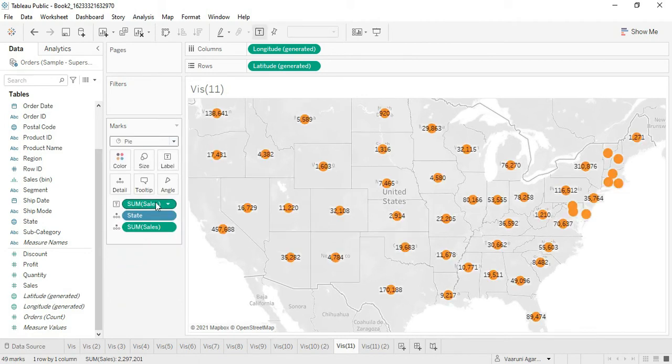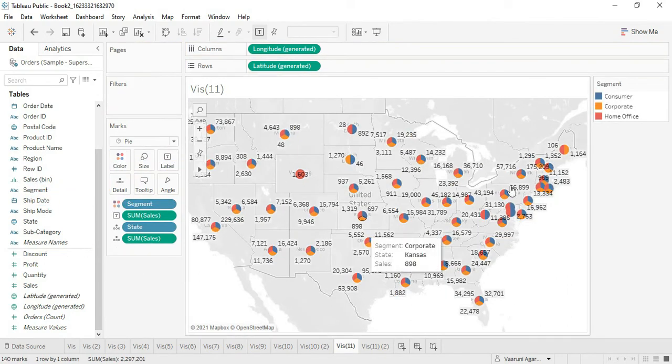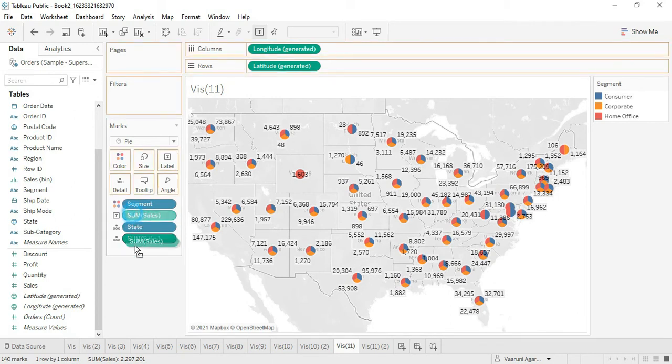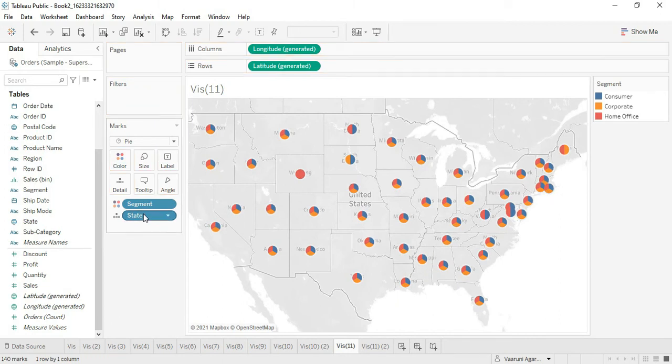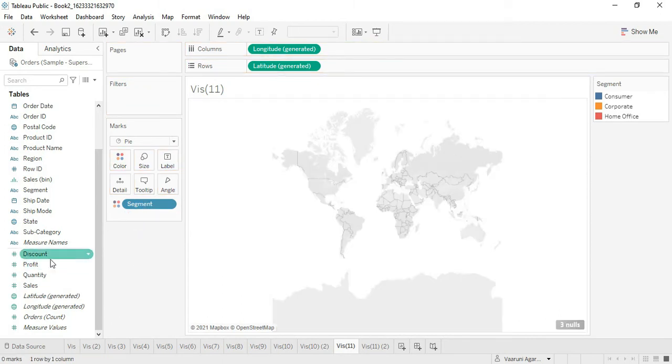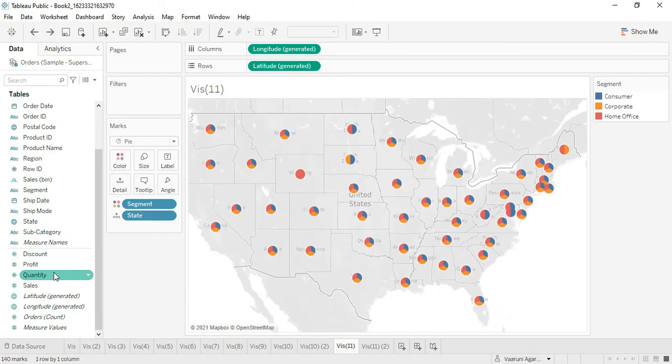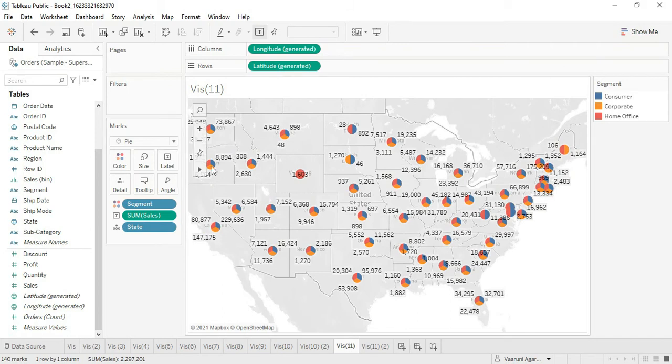Suppose you want a pie chart, and now if you just get the segment into the colors portion, as soon as we change it into the pie chart and get the segment into the colors option, we are getting the different segment distribution in the form of a pie chart, right? So let's see how we can create it. Let's just remove all the values that are not needed, such as the sales value. Okay, sorry, we can get the sales amount as well into the labels option, like this.